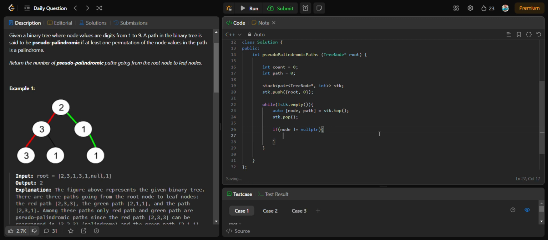If the node is not equal to null, then we will perform this bitwise operation. We will update path to path XOR of 1 left shift node value. So this is a bitwise operation we are performing if the node is not null. It will be for every general node, and we are storing the counts here using this operation.